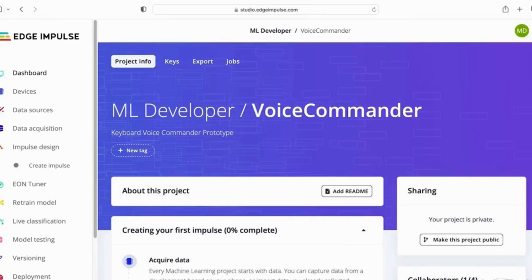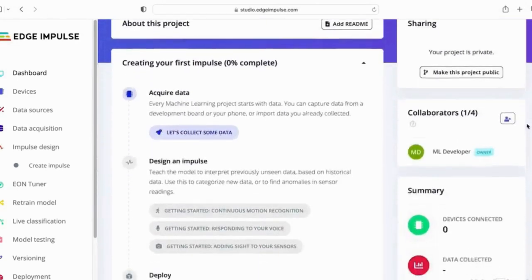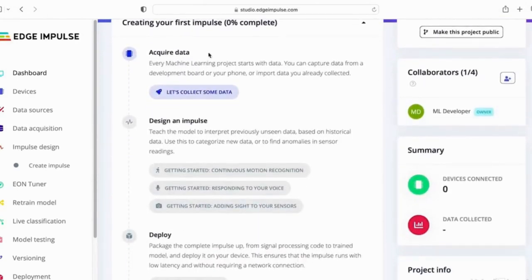I'm going to scroll down a little bit here. You can look at the rest of the page. You can see that it shows you the 3 basic steps of creating an application here. At the top is acquiring data. Below that is designing an impulse, which is a machine learning pipeline. And then finally at the bottom, you can deploy your model to a device.